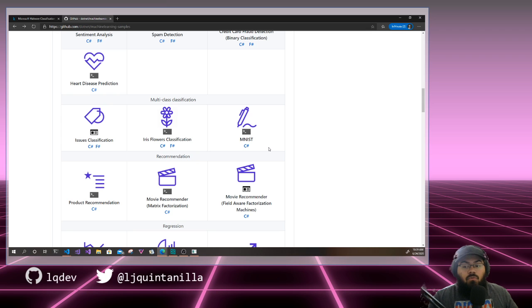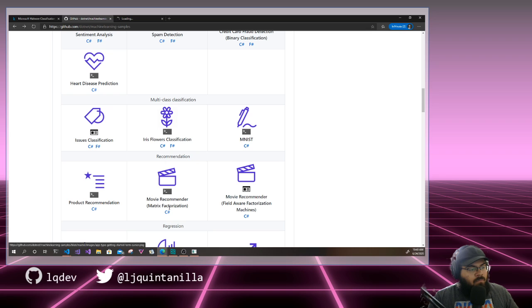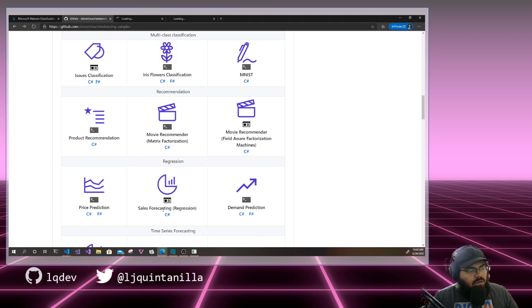Although if there's already, for example, in this one, the MNIST, a C sharp example of this, but there isn't an F sharp, a good way to contribute here would be, okay, how can we bring this particular example to parity and show the F sharp version of it? So in terms of contribution, that would be great.